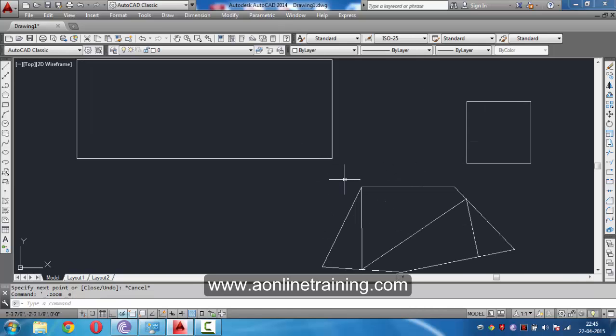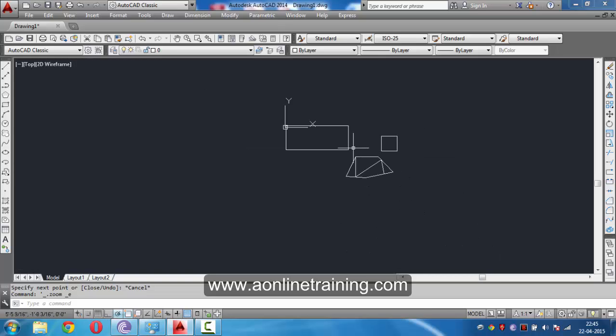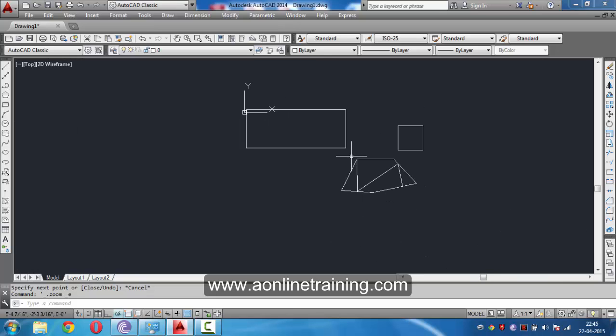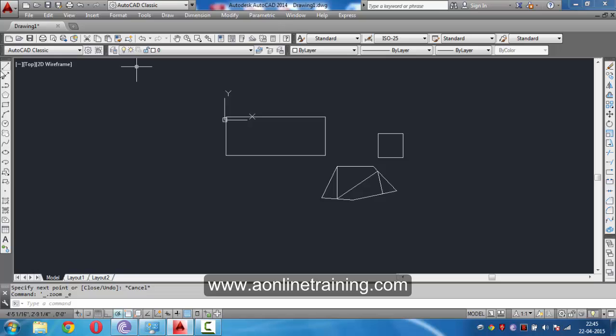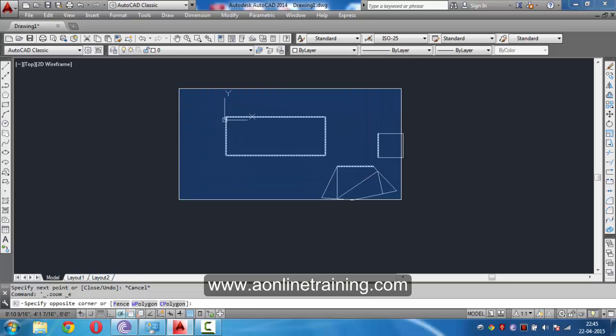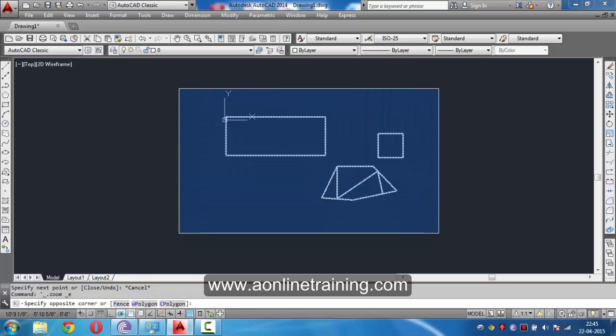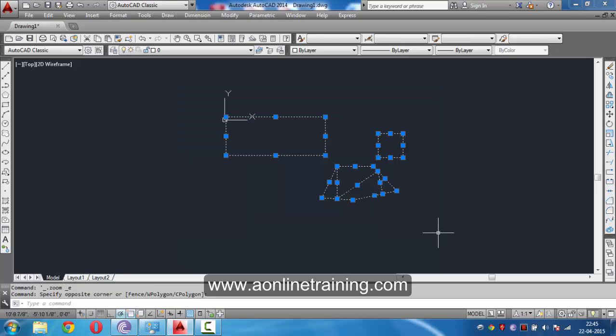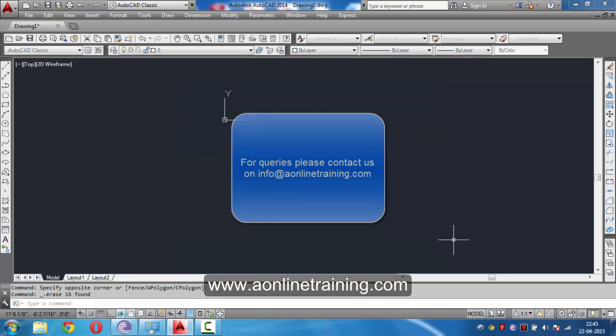Double scroll in order to get your drawing within your visible limits, and then scroll inwards in order to reduce the size, or you can scroll outwards in order to zoom. We'll make a marquee, a blue selection. When all the objects are within the selection, the objects get selected and we will hit the delete key on the keyboard.